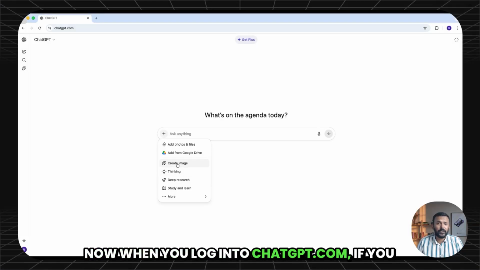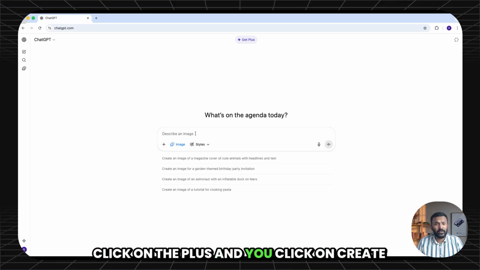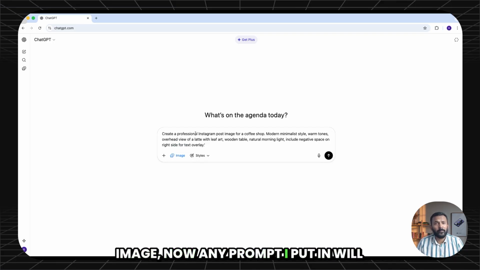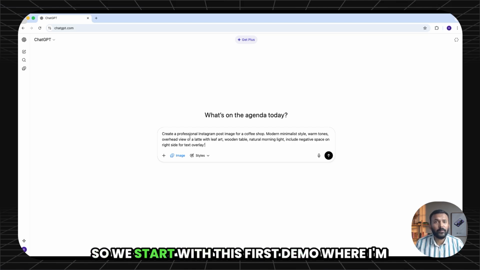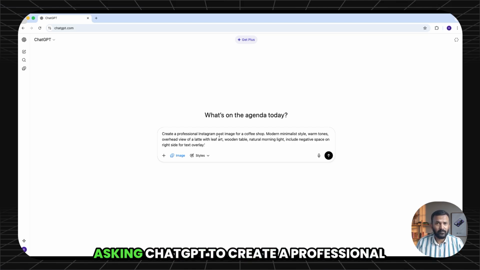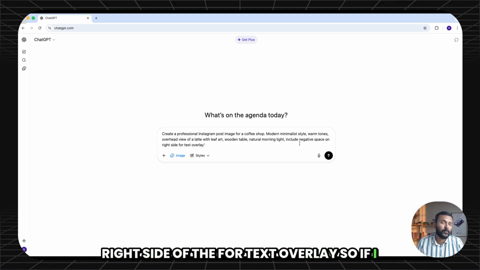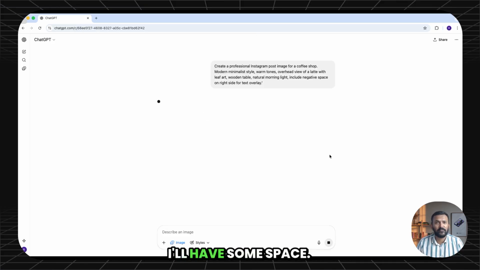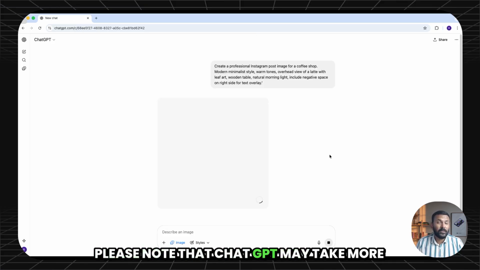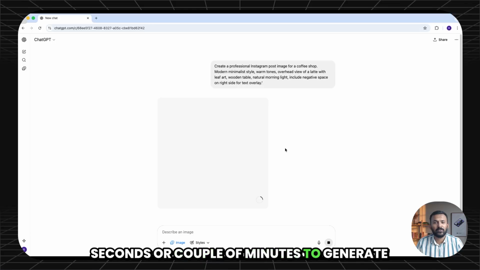Now, when you log into chatgpt.com, if you click on the plus and you click on create image, any prompt I put in will generate an image. So we start with this first demo where I'm asking ChatGPT to create a professional Instagram post image for a coffee shop. Modern minimalistic style, warm tones, overhead view of a latte with leaf art, and so on. And I have asked to include negative space, or some blank space, on the right side for text overlay. So if I post on Insta, I can write some text and I'll have some space. Please note, ChatGPT may take a few seconds or a couple of minutes to generate the images.